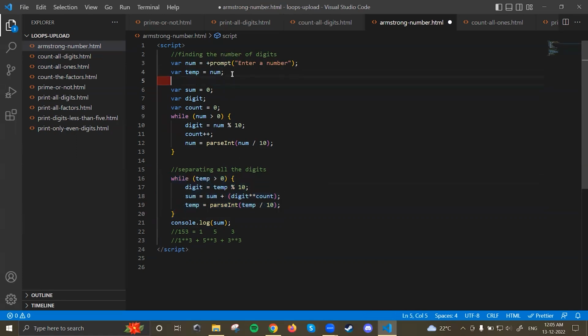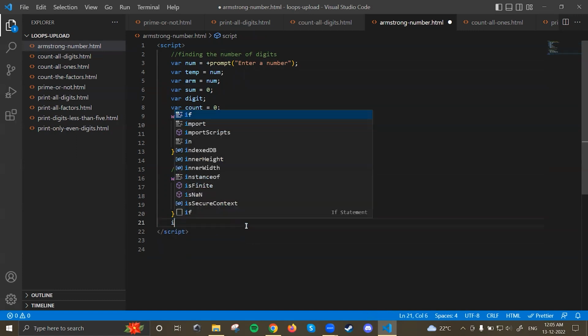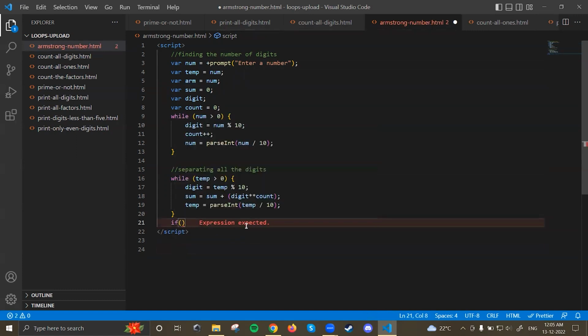So we can take another temporary variable where we will store it. Let's say arm is equal to num. Whenever we get num from the prompt, we store it in two variables, one in temp, one in arm. Okay, original is in num, next time it goes to temp and also to arm. So num is becoming 0 here, temp is becoming 0 here, but arm is not changed. So in arm, the original num value will be there.